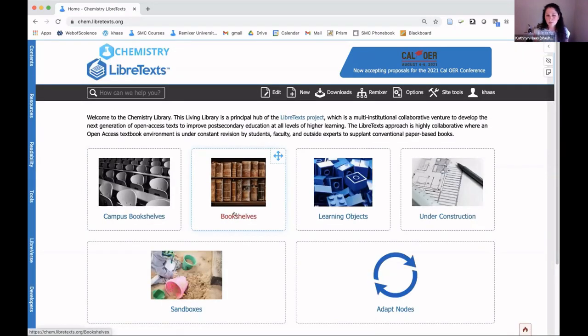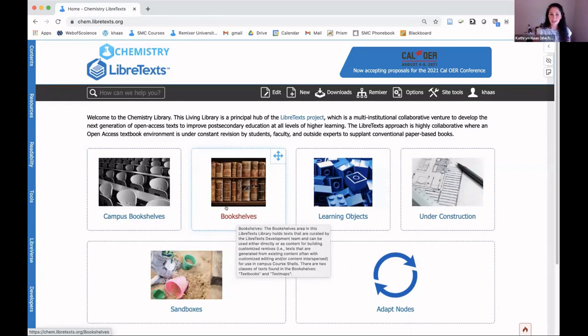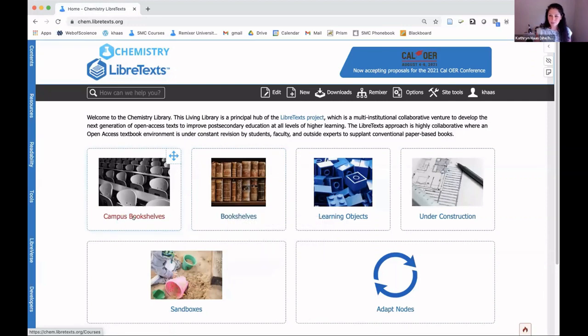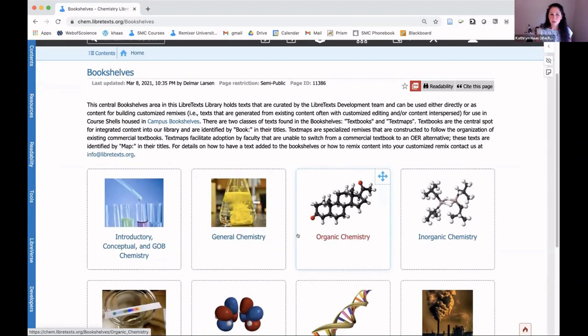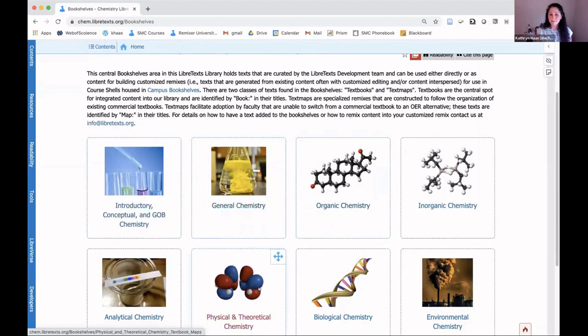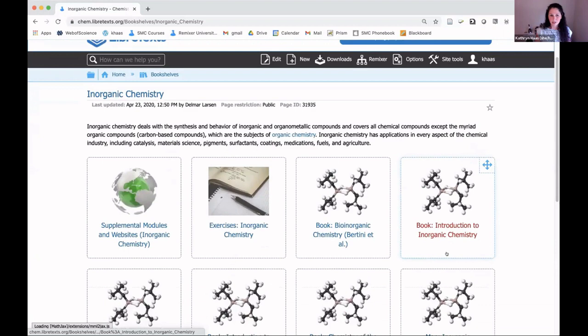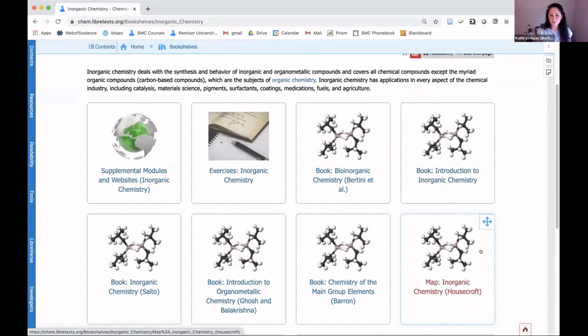So there's also this bookshelves area, and this is where a lot of the content on LibreText lives within your library. So there may be some content in the campus bookshelves that you find useful, and there might also be quite a bit of information or resources in the bookshelves. So in the bookshelves, in chemistry at least, it's divided up into different subdisciplines. So I'm an inorganic chemist, and within each subdiscipline, there are different types of things. So we have exercises here, and we have books.